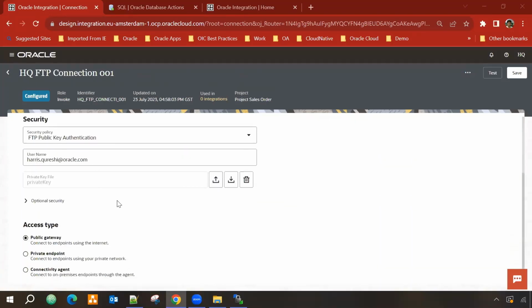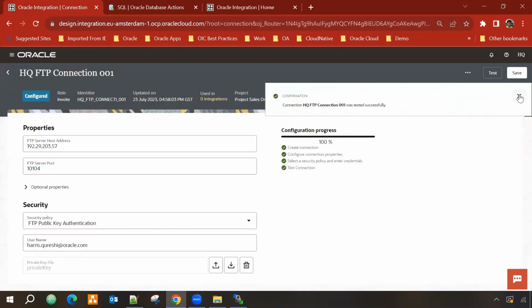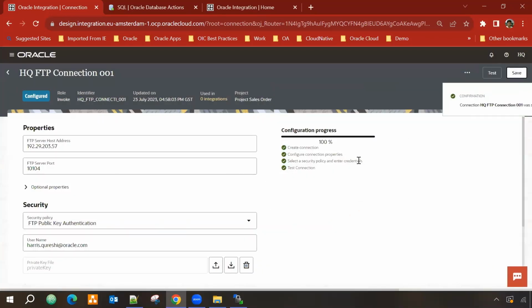Okay. So again, I will pause the recording for a few seconds while I enter these details. So I have provided all the details and tested the connection, diagnose and test. It connects successfully. So my FTP connection has been set up. Let's go back.